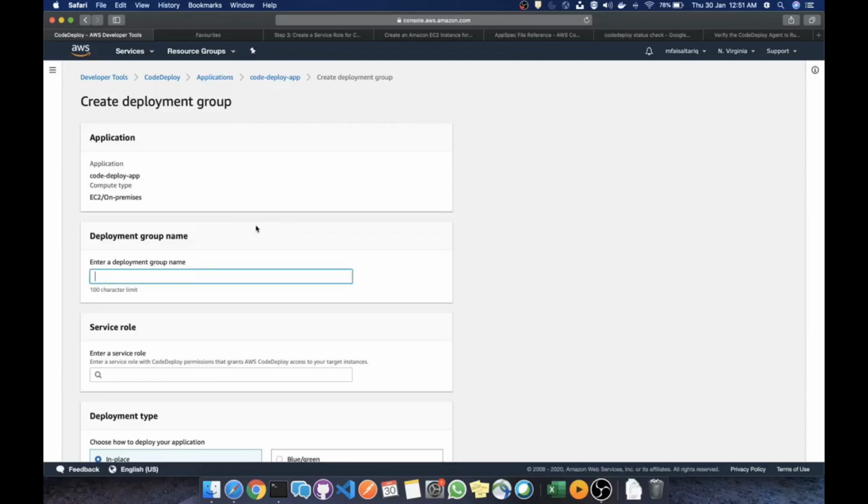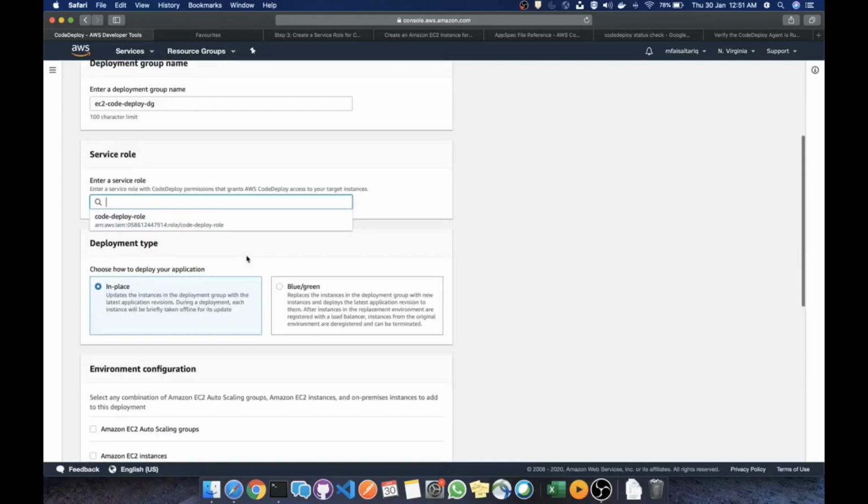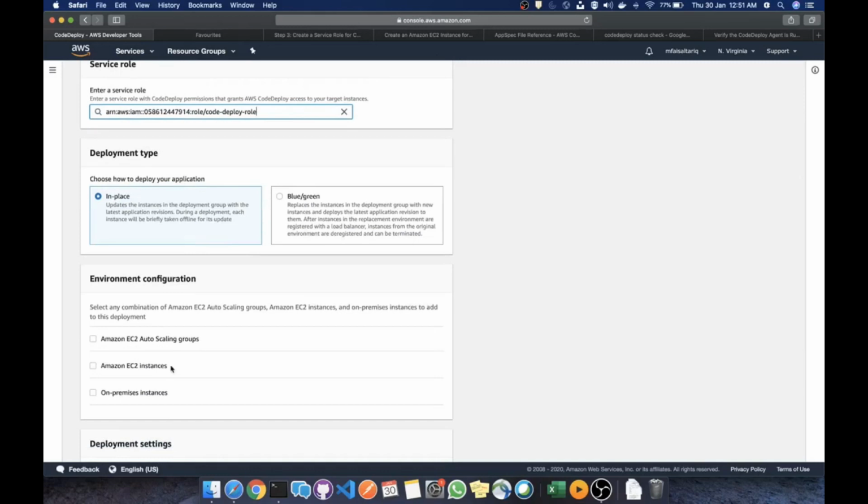So I'll name it, let's say, EC2 code deployment group, and you can see that it already shows me an option with the CodeDeploy role that we have already created in the initial steps. So I'll select this role, and over here let this be the default option.